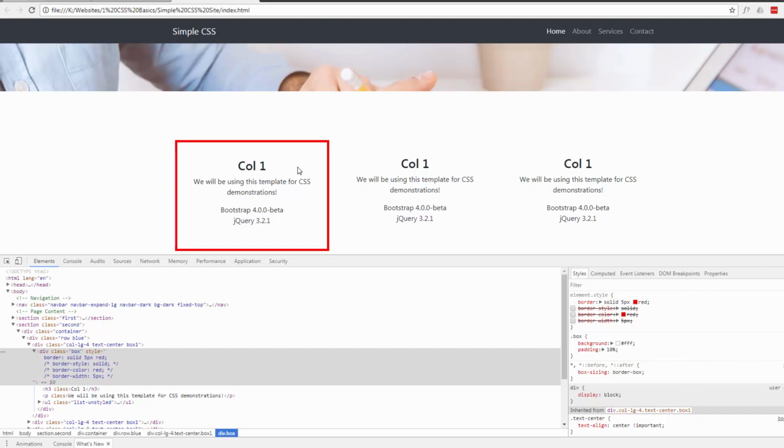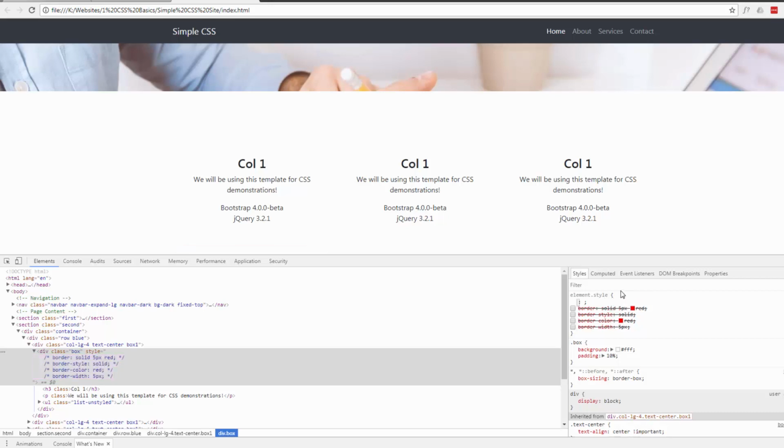Now you don't have to have borders on all sides. You can have some great effects just by having them on the bottom, on the top, on the left and the right. And that's easily done. Let's say border-top.